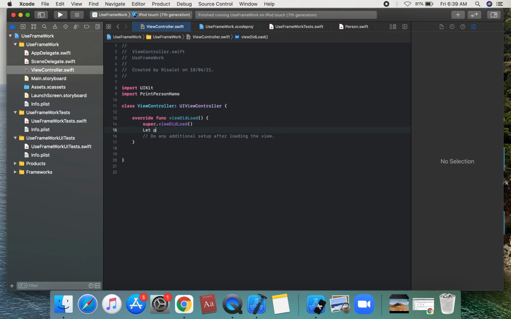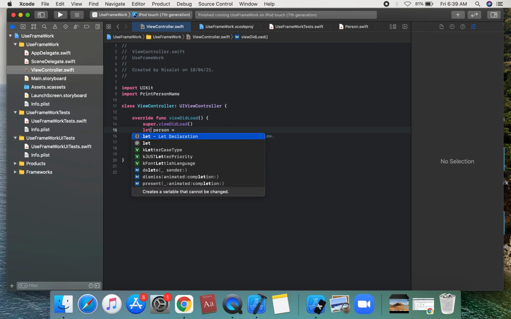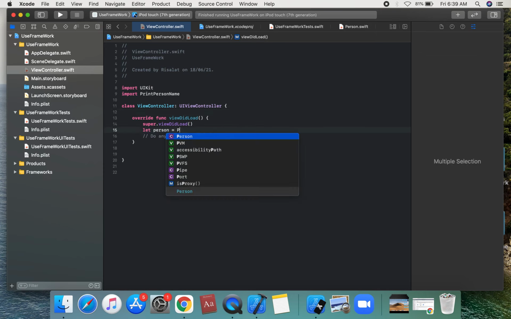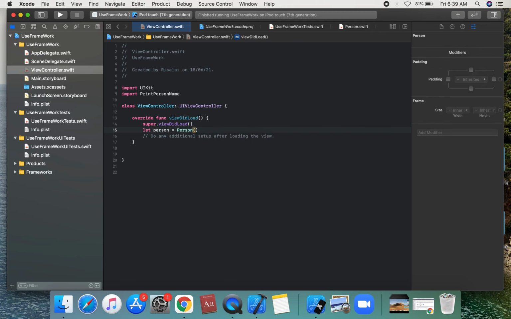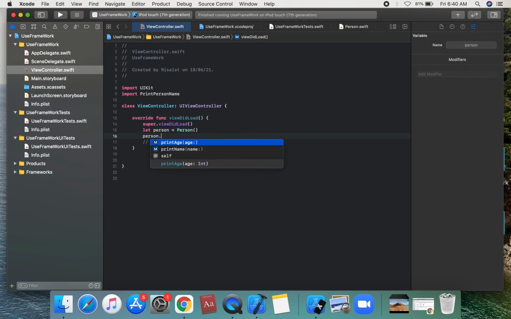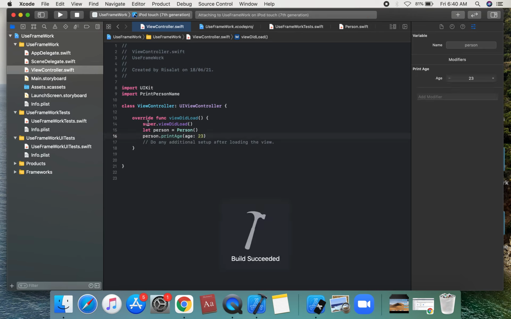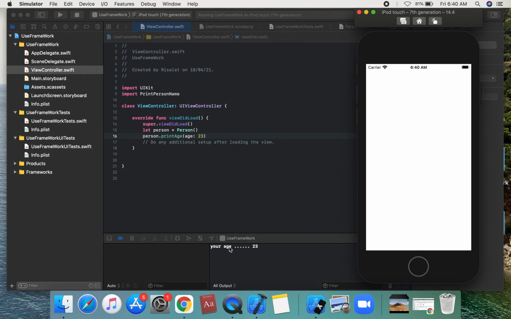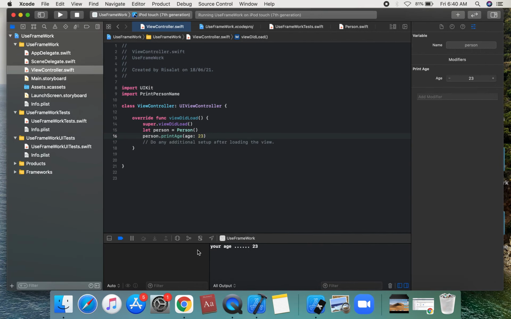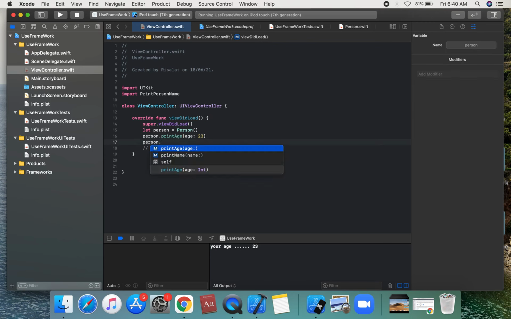Let p person is equal to Person. Let our Person class from this framework class, and person dot print age and print name. We can use the accessibility on the two methods, print age and print name. Suppose we have a print age, suppose it's 23. Then in this print age procedure, your age 23. This is the 23 your age, and we can use print your name, person dot print name.